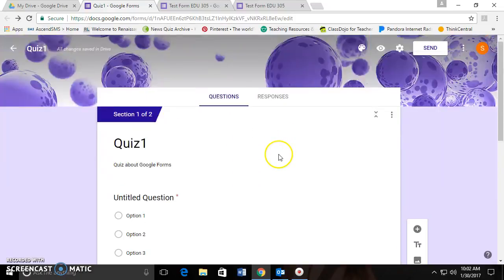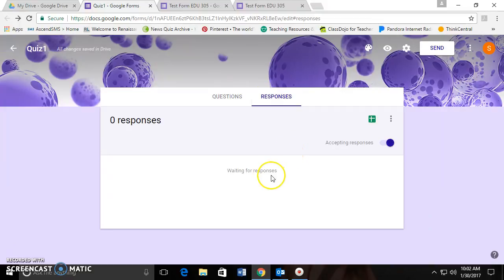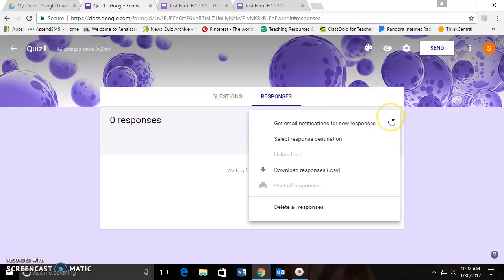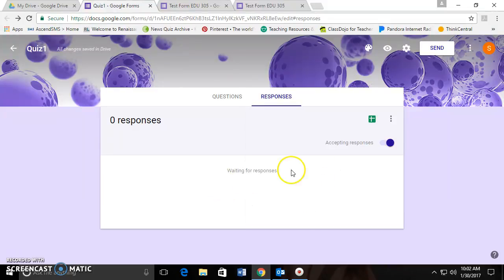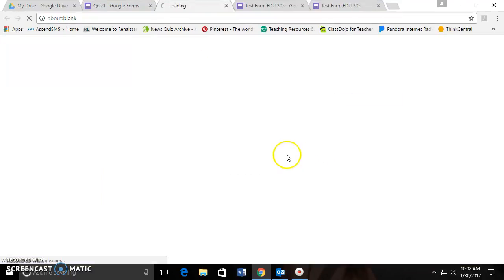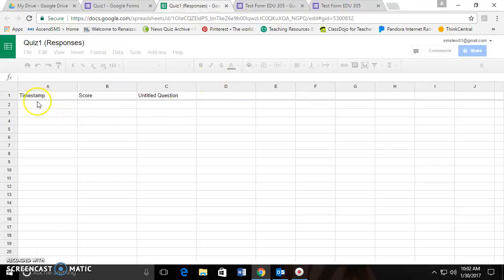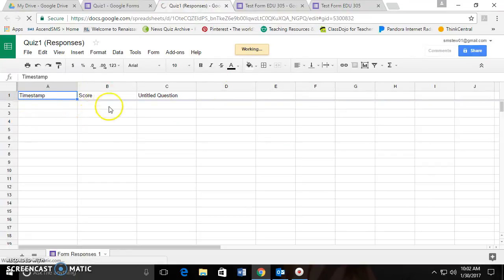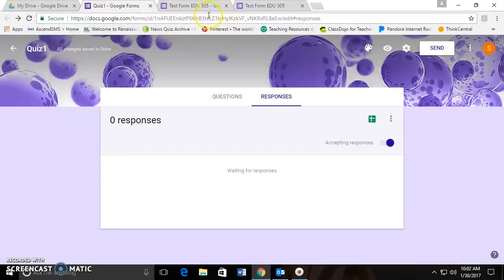Okay, let's look at responses now. If you go over to responses, I don't have any because I haven't made this quiz yet. You can change how you want to receive your responses. You can get email notifications, you can select the destination, you can download it, or you can delete it. And then the really cool thing about Google Forms is that you can take your responses and create a new spreadsheet. It just creates a new one for you and links it to you. It tells you what time they answered that question, what score they got, and what question it was. And you can even add a question onto the quiz, like what's your name, so you know who is the one that answered it.